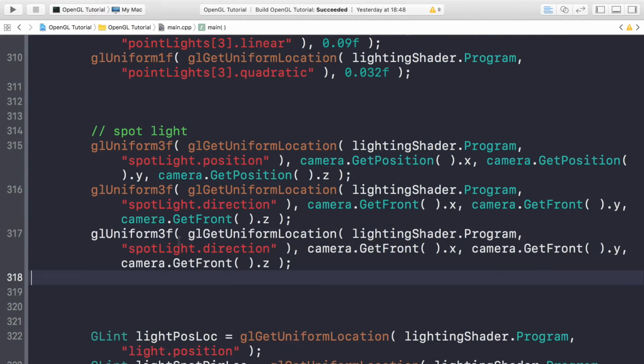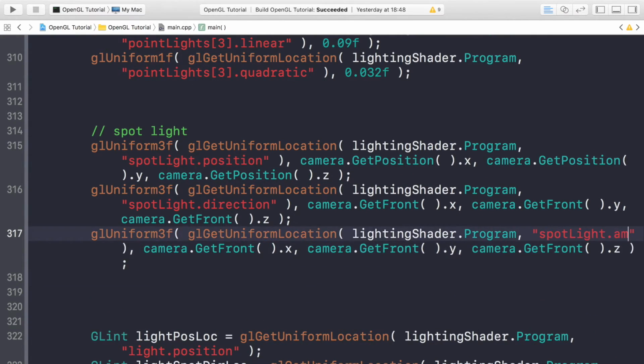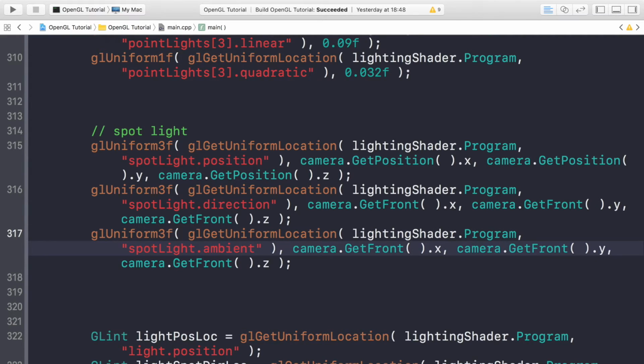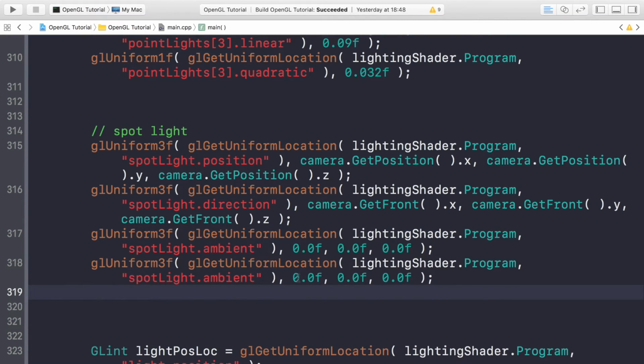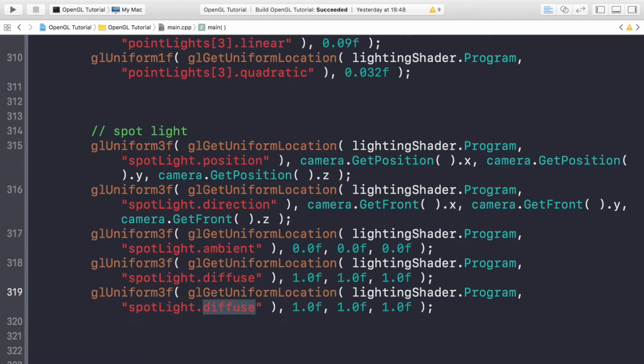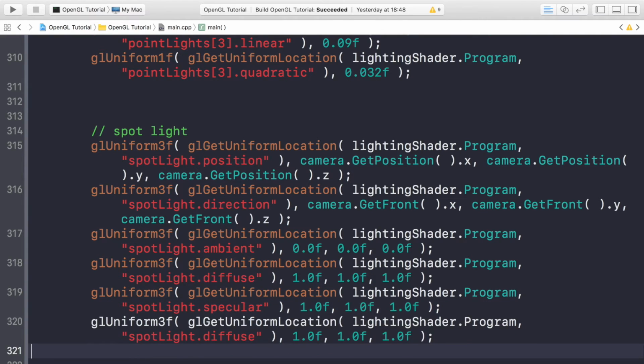So now we need to do the ambient. Just copy and paste this. I'm going to change this to ambient, and it's just going to be 0.0f for all 3 values. 0.0f, 0.0f, 0.0f. Now we need to do the diffuse. This is going to be simple. 1.0f. We are nearing the end now. A lot of code, I know, but just be patient and the end result will be worth it. At least I hope it is. So diffuse, specular 1.0f, that's fine.